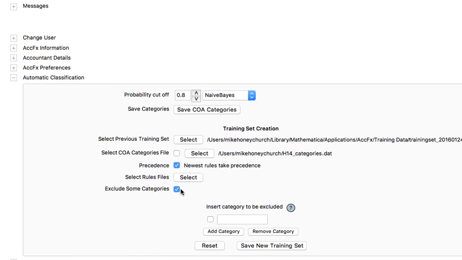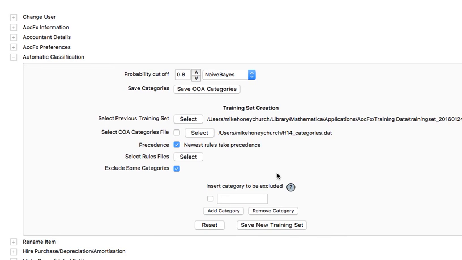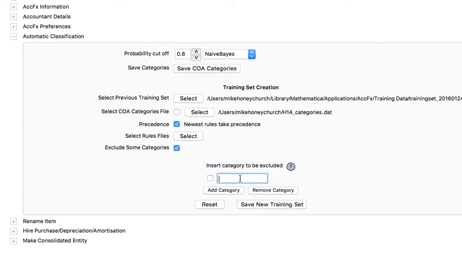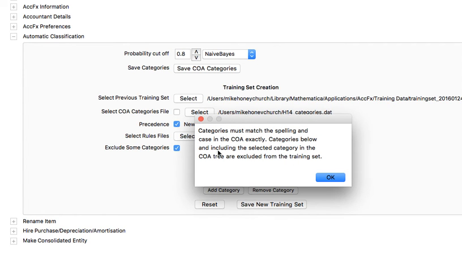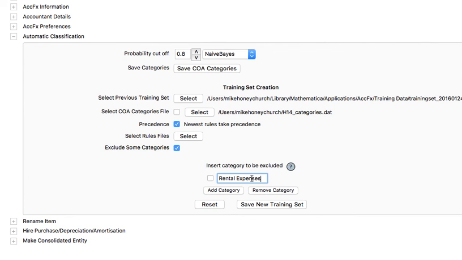Now here is where you wanted to be able to exclude certain categories. So for example, you could have rental expenses if that happens to be the name of a category. But as per the instructions here, everything has to be identically spelled to what you've got in your chart of accounts and identical case. Otherwise you're not going to get any matches. And what will happen is that everything in that hierarchical tree from rental expenses and below will not appear in the classification, which is what you are looking for there.